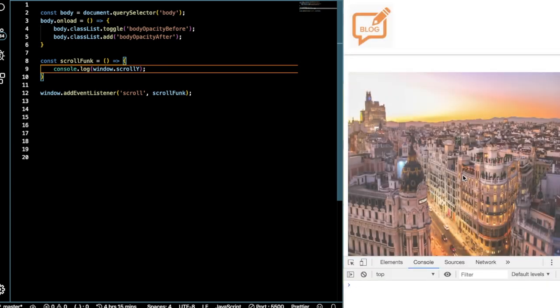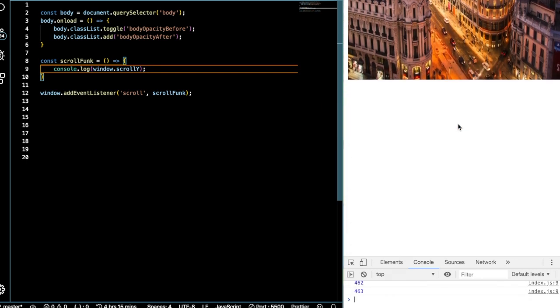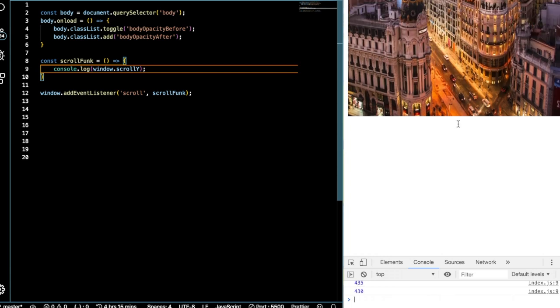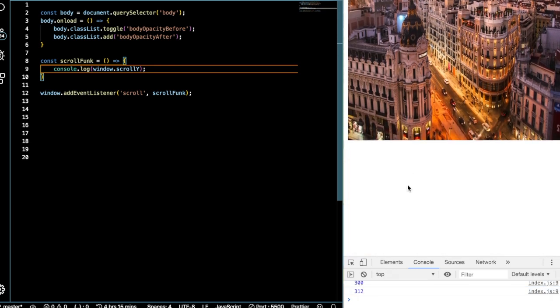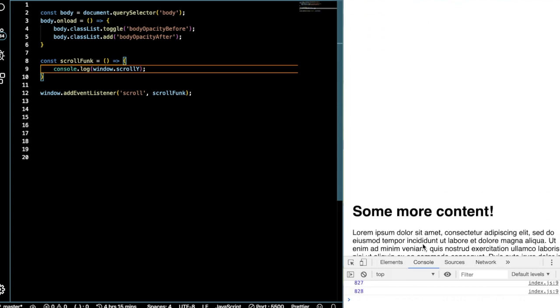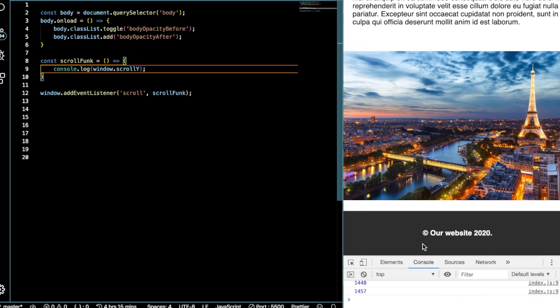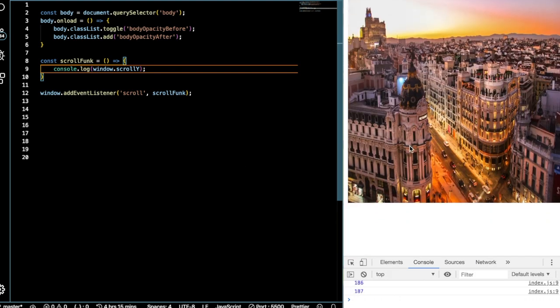So let's refresh the page. And as we scroll, where we are in terms of pixels will be displayed here at the bottom. So see, right now we are 408 pixels deep into the page. As we go lower, the number gets larger because the more pixels we're going down. Okay? So this is a good measuring tool.